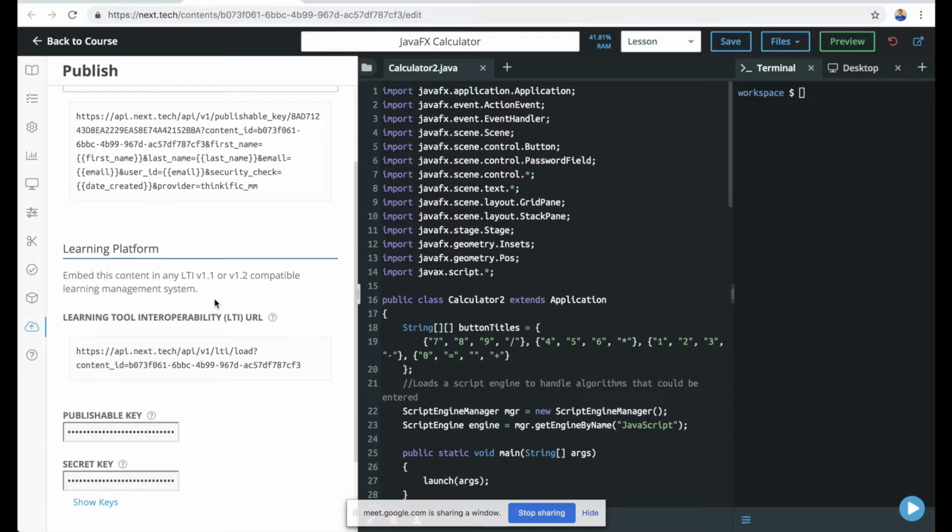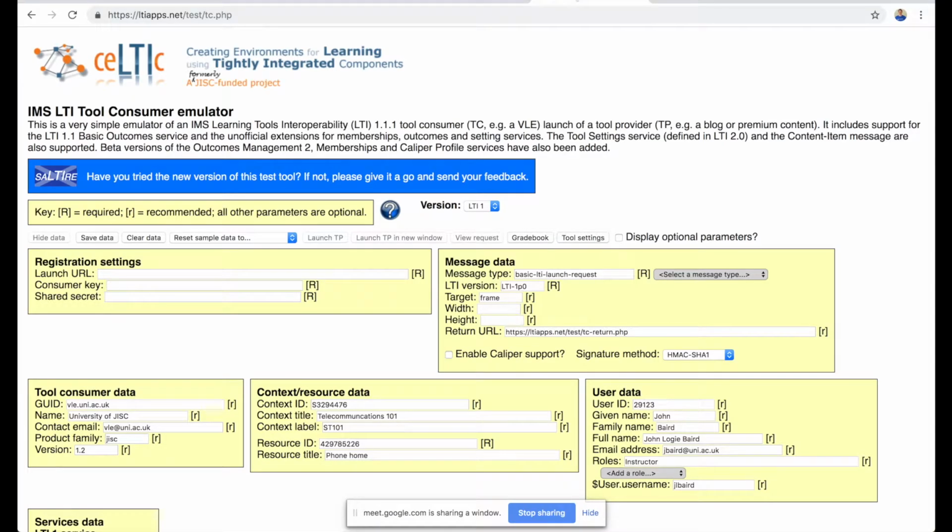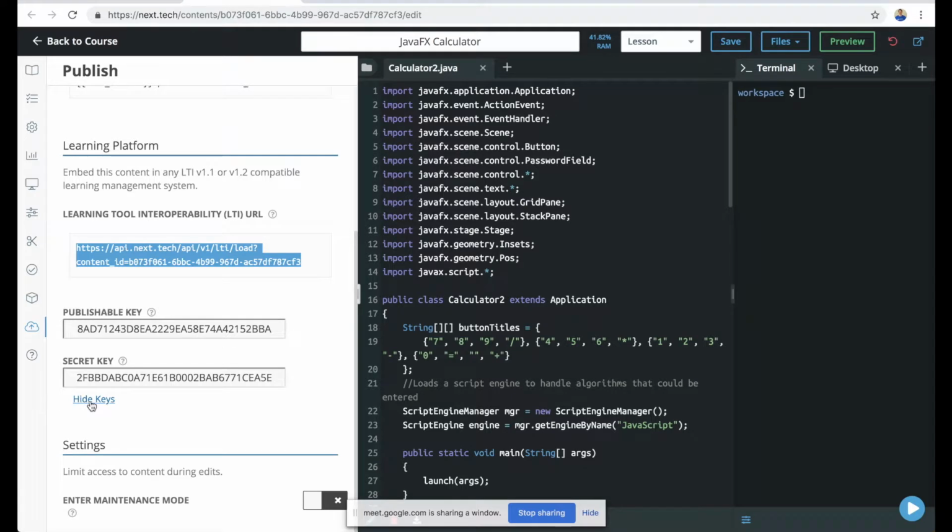But for instance, let's say we wanted to embed into Canvas. You're going to want to scroll down here to the LTI URL and copy this directly into the appropriate field in the LMS that you're going to be using. Next, you want to copy your publishable key and your secret key. These will map to the consumer key and the secret key in most LMSs.